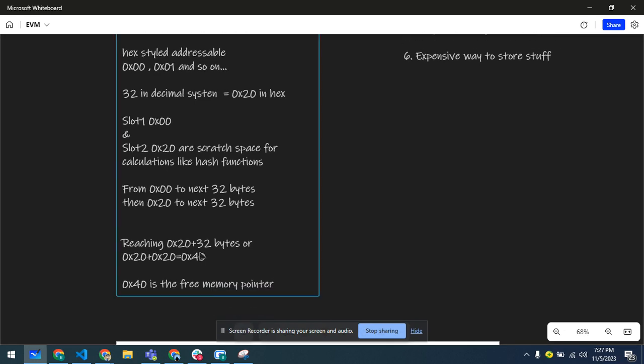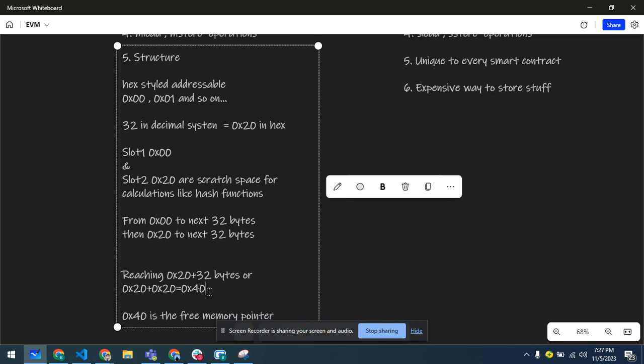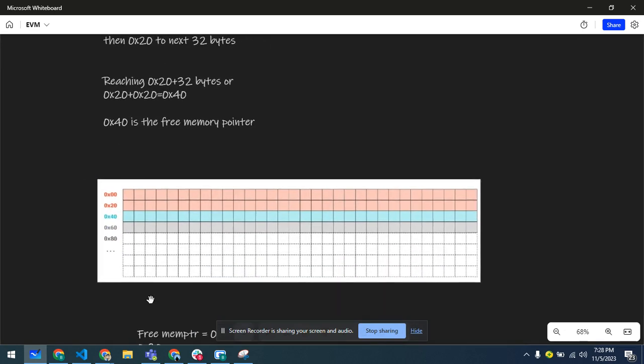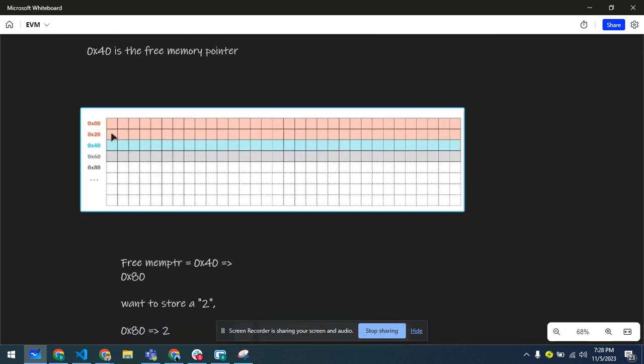At 0x40 is the location of the free memory pointer. It holds a memory address where we can start storing data. Let's take this example. 0x0 to 0x40 is scratch space, which we cannot use. At 0x40, I have the address of the memory location where I can start storing data. So let's say I have 0x80 stored here.